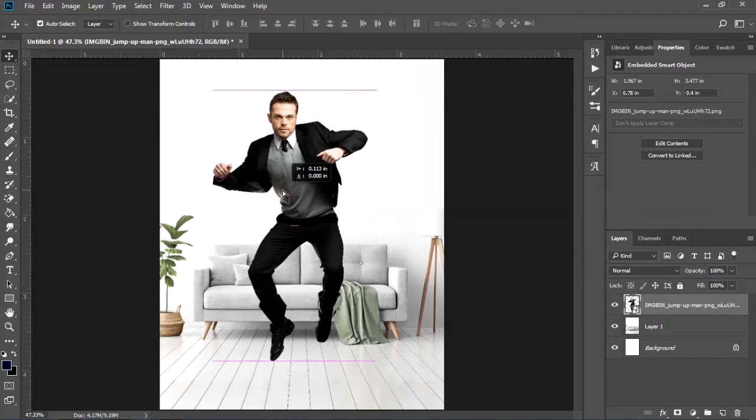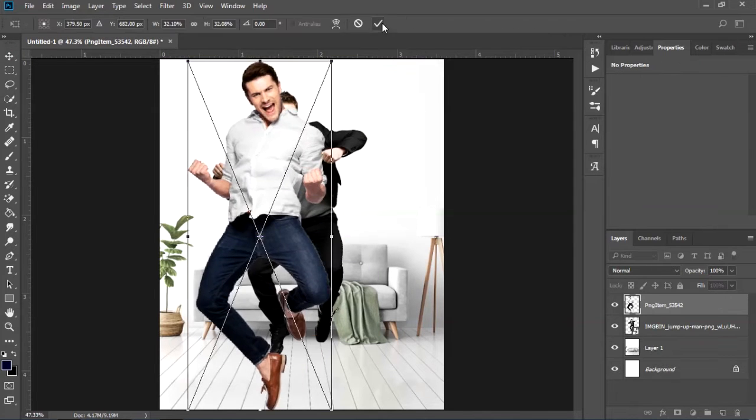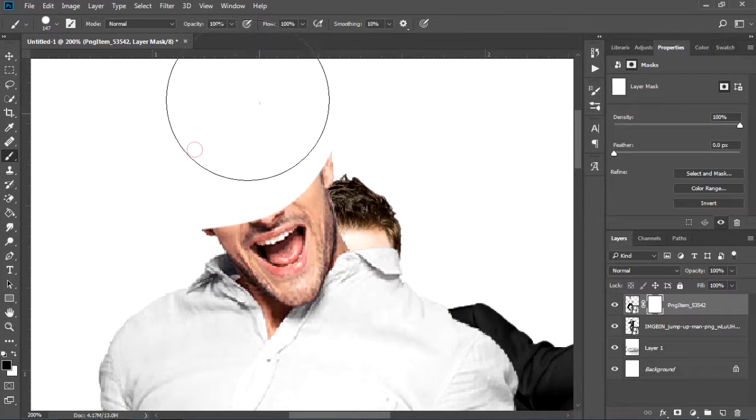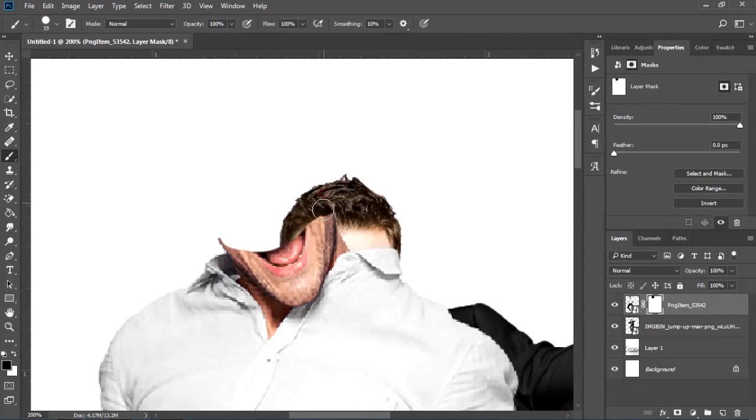He is looking good, but I don't like his face. I think he seems to be a little serious. So I'm gonna give him a new face. Mask out the area of his face and then invert the mask.